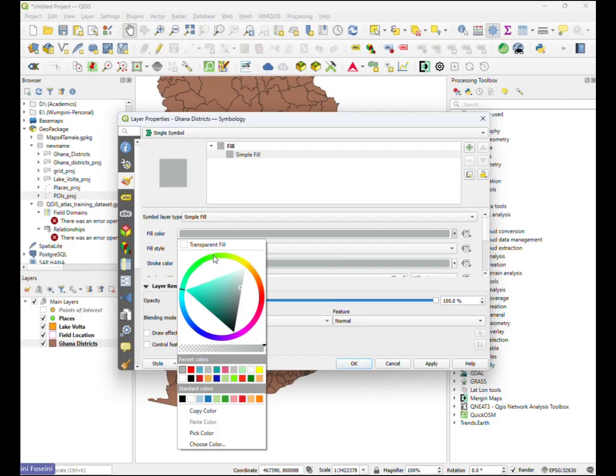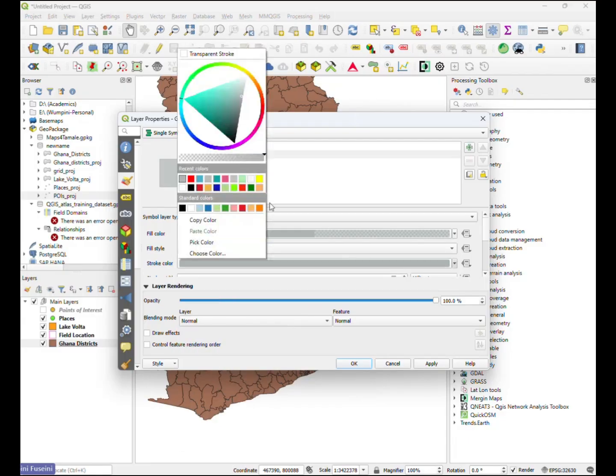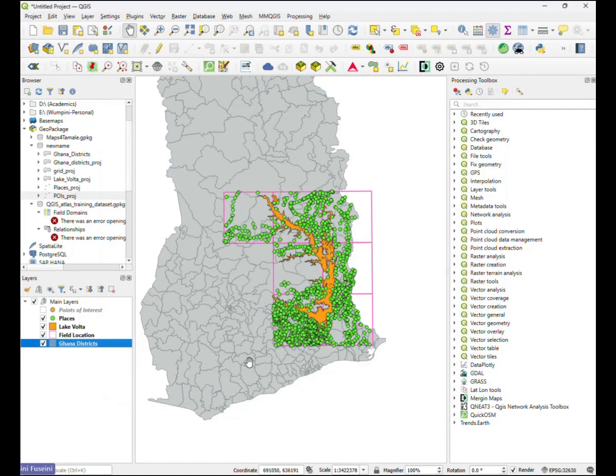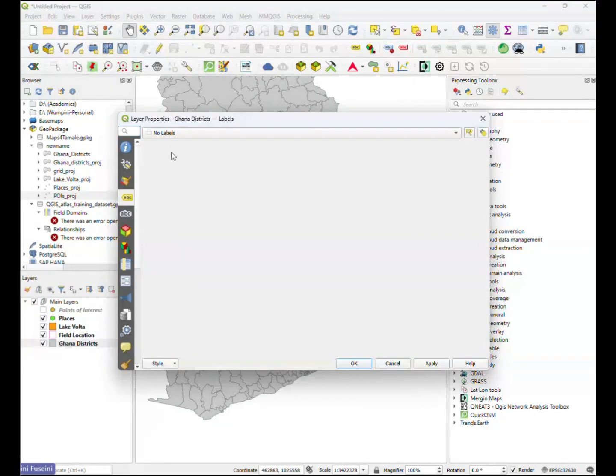But here I need to make sure the transparency is reduced. I don't want it to be too much, so it's a bit reduced. And then I make sure the stroke color is a bit darkened. Yeah, maybe this is okay, right? So I just click apply, and I have it this way. Now I can also label the district and see how that will look in our final map.